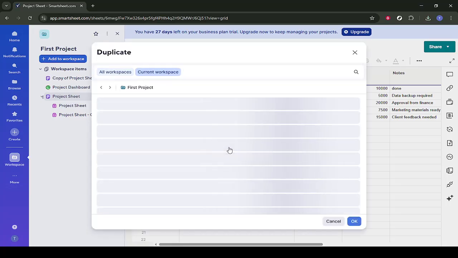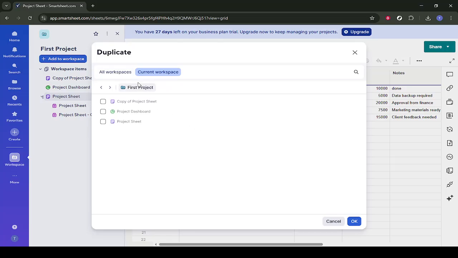In this dialog, you'll see the current location, which might show something like a folder or an existing workspace. Click on that current location so you can change where the duplicate will be stored. This will open a browser-style panel where you can pick a new destination. Now, select the option to view all workspaces.